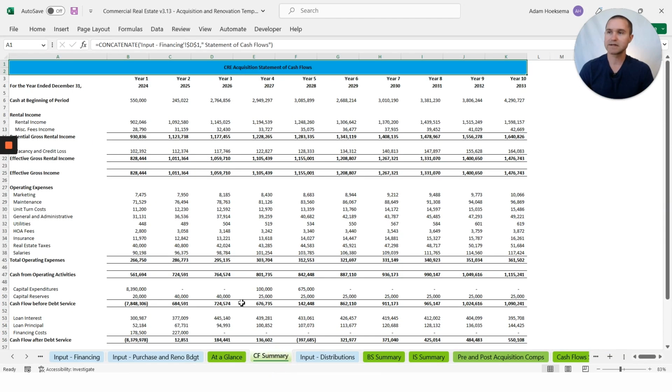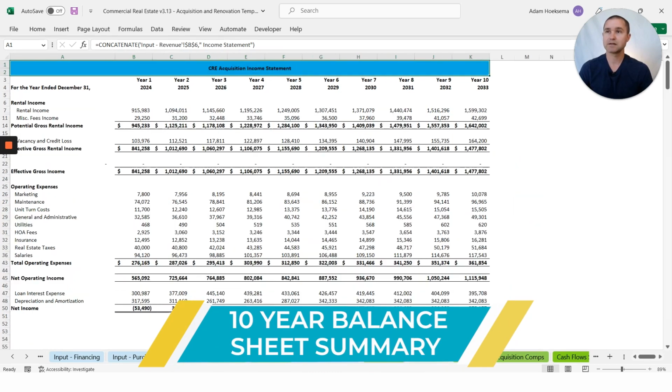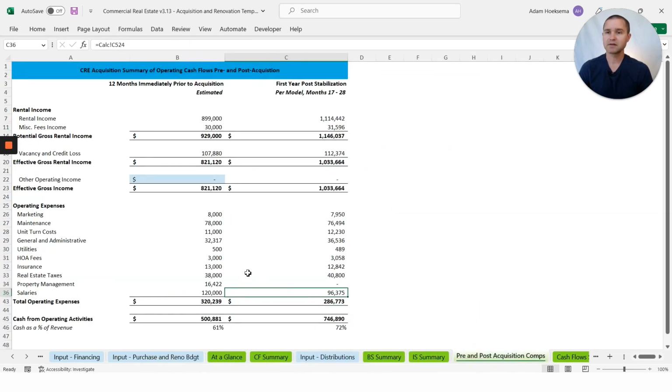You also will get a 10-year cash flow summary, a 10-year balance sheet summary, a 10-year income statement summary. Then you also get this cool table here. This is a pre and post acquisition comparison. And so again, the idea is that you probably would be acquiring this existing business, and your thesis would be that, hey, we can operate this better. Otherwise, you probably wouldn't want to acquire it.